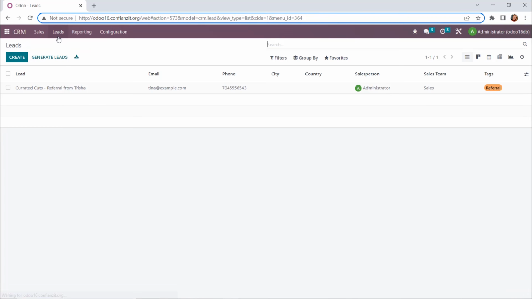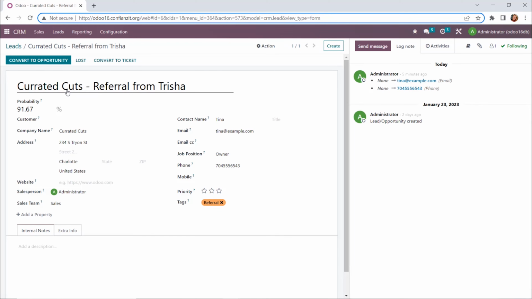And these leads, they can be generated from integrated emails or completed contact forms from your website. We can manually create them. We have one here, the Curated Cuts referral from Trisha. It's got our contact information. It's got a tag noting that it is a referral, so we can add tags to help with analytics. Let's go ahead and drill into this one. It's going to pull in the details.